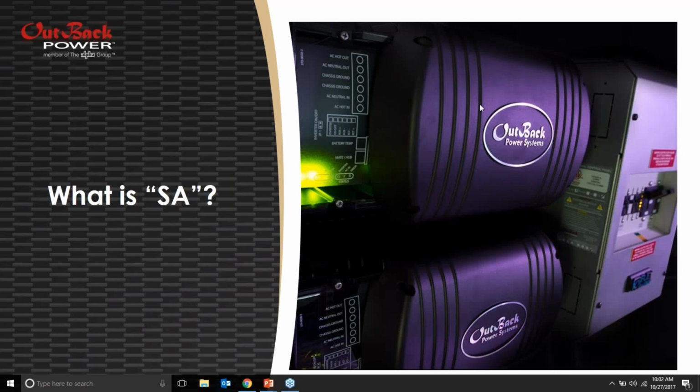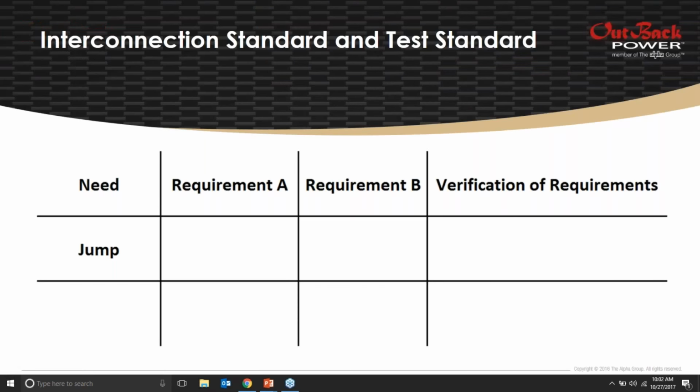All right, so what is SA? What is California Rule 21 I'm hearing? What's HECO? Well, at this time, if someone is talking about that, they're probably referencing the same thing, and that's grid support. First, we are going to start off with an analogy to better explain the relationship between the requirements and the standards and the settings, etc. So let's walk through this analogy.